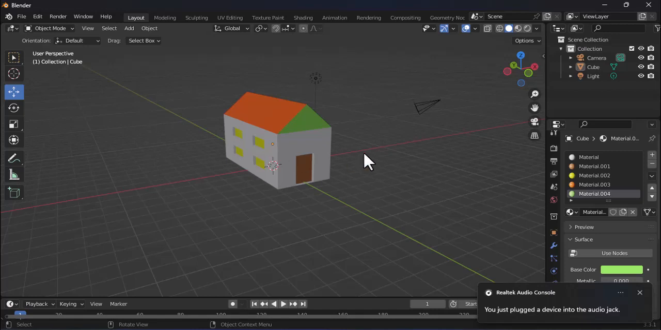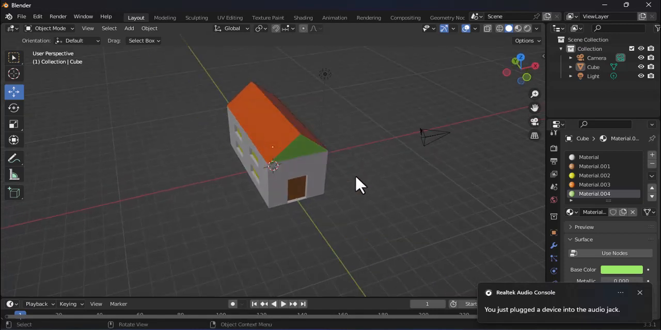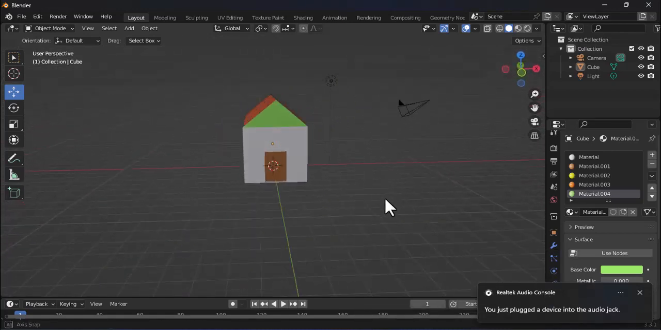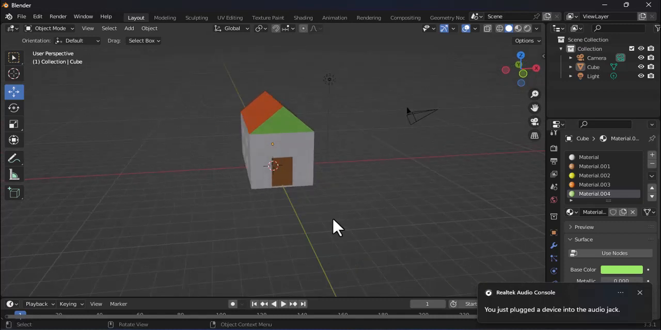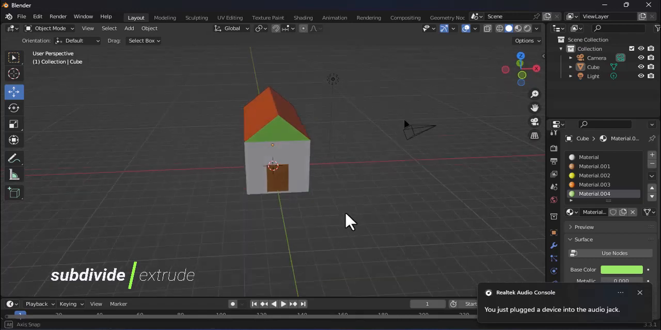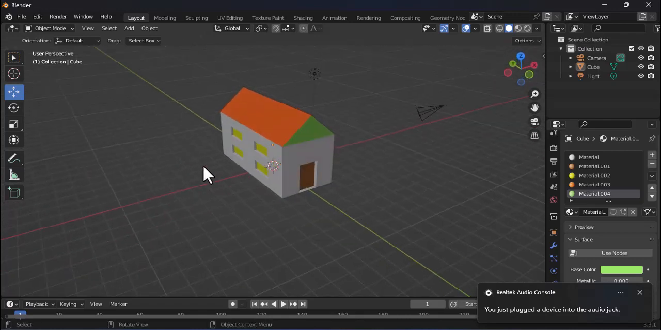Hello, in this meeting we will try to build a house, a simple house like this. So we will emphasize how to use subdivide, extrude, and coloring techniques. Okay, we start from the beginning.